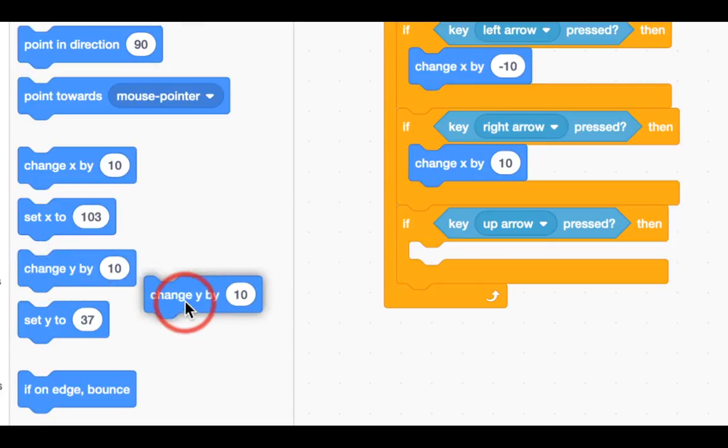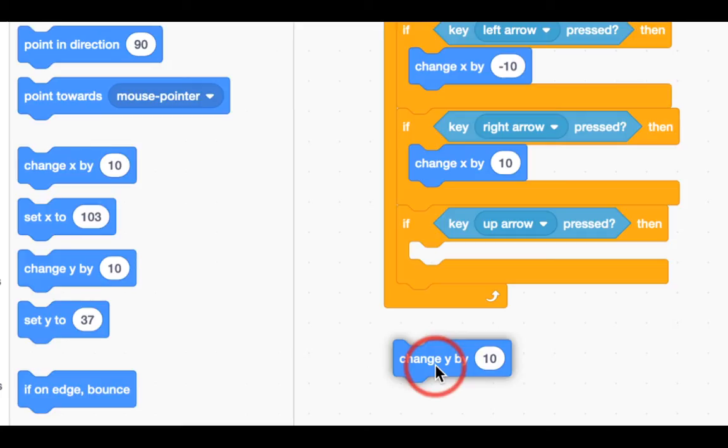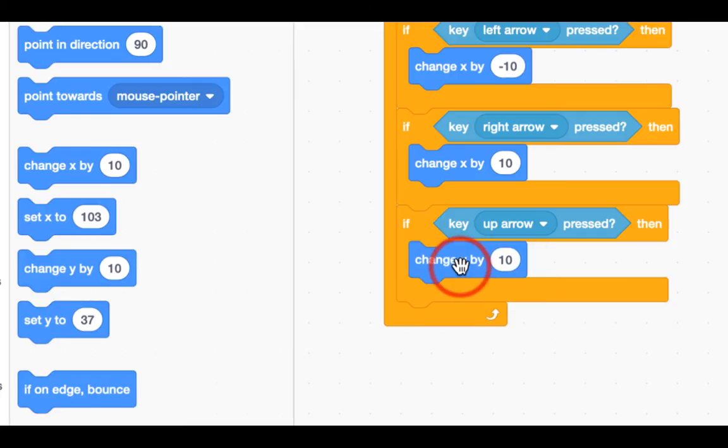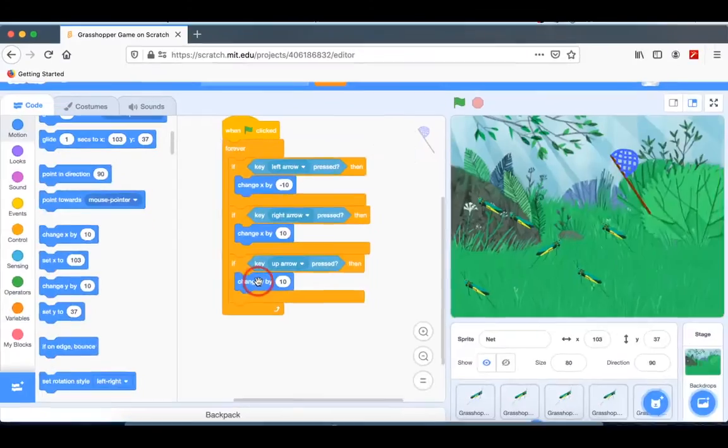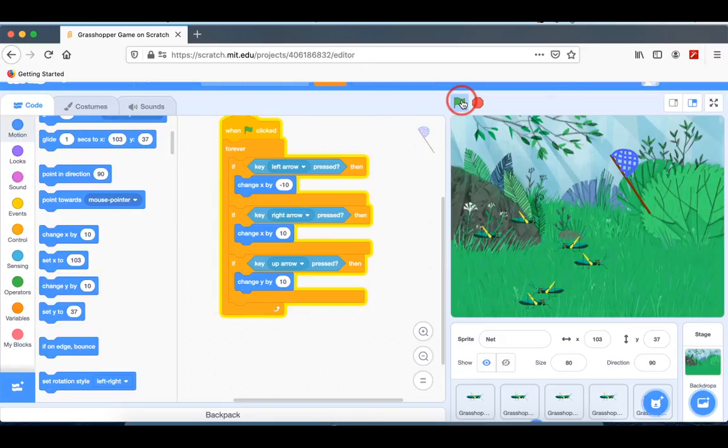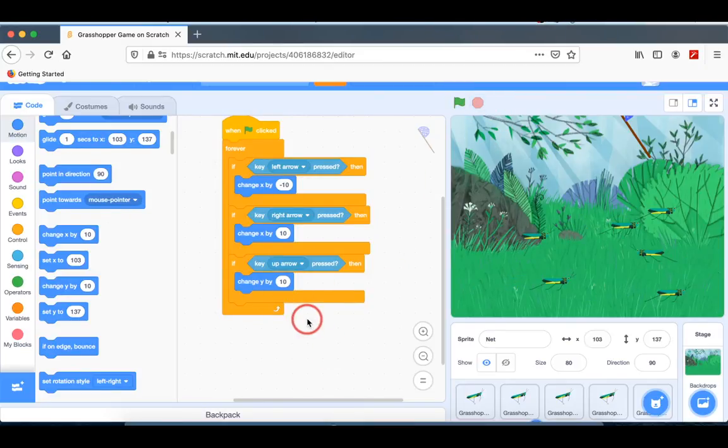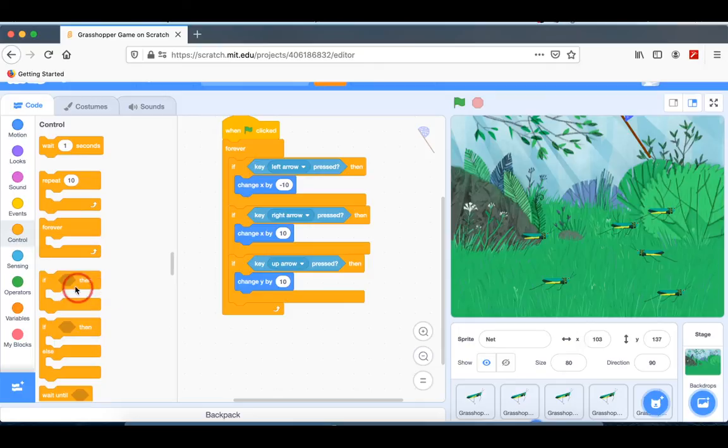Click and drag this one and put it inside that third if loop. There we go. Let's try that out. Click the green flag, press the up key. Yay, it worked. Now we need to do the down arrow. Again, from the control category, get the if loop, put it inside the forever loop and after the other if loops, like that.